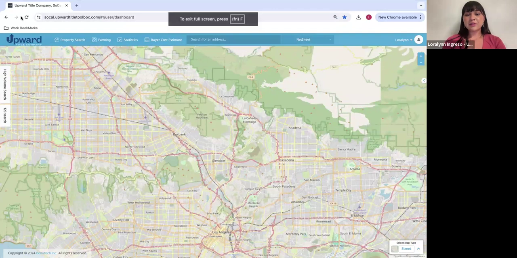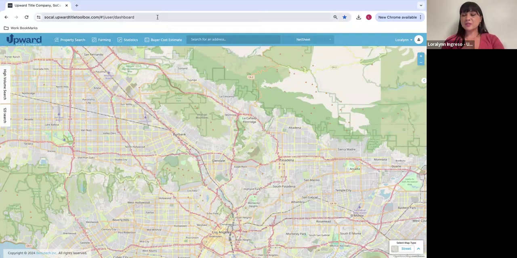I'm with Upwards Title Company, and today I'm going to be giving you a tutorial on how to pull turnover rate within a given area. It can be a city, zip code, boundary, radius, you name it. We can do it. Make sure, as I've said in other tutorials, that you are logging into socal.upwardtitletoolbox.com. Otherwise, you're not going to be able to use my farming system.